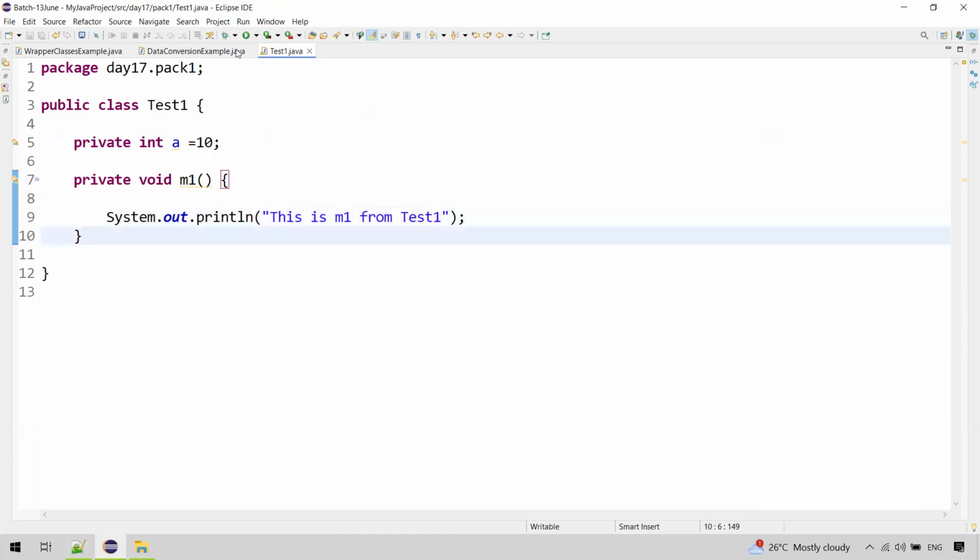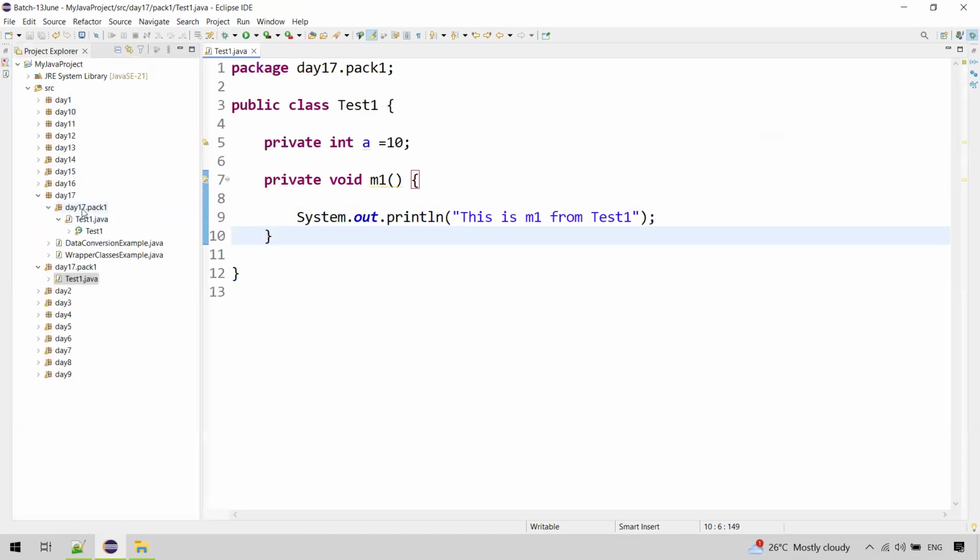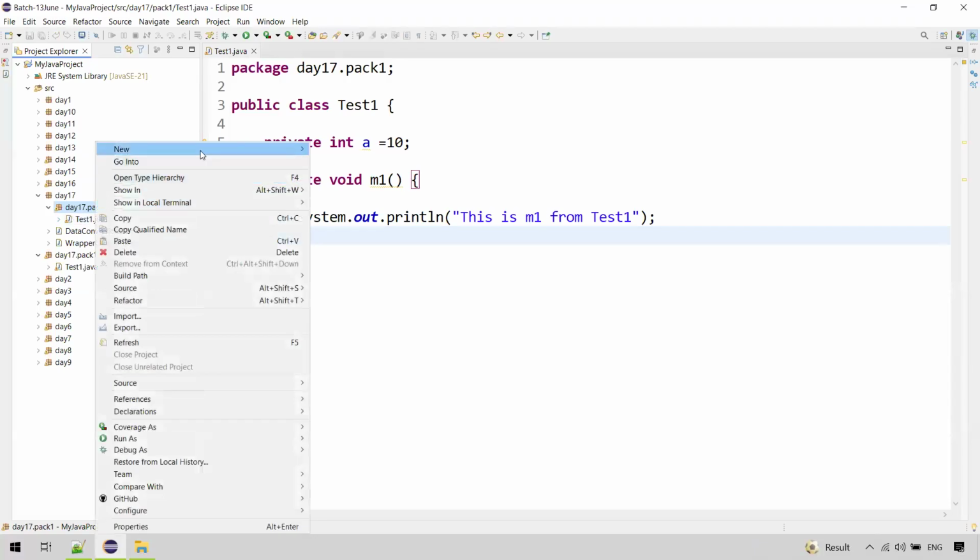All right, now we'll create another class where I'll call the class test2, and I'm going to create that in the same pack one, right? So pack one.